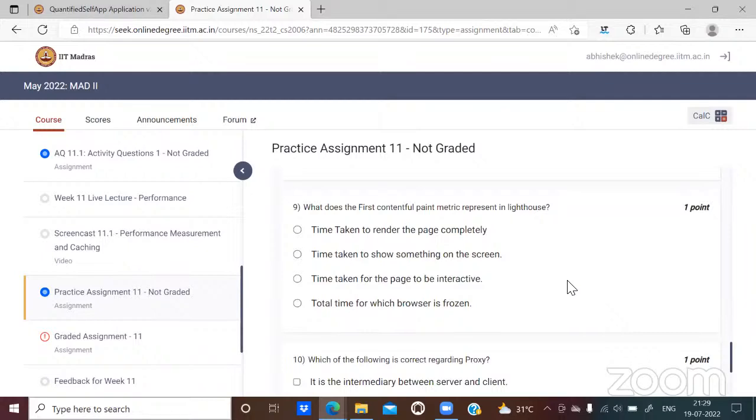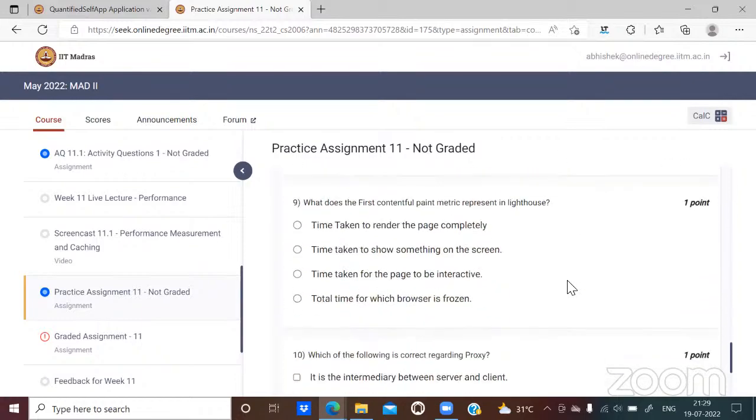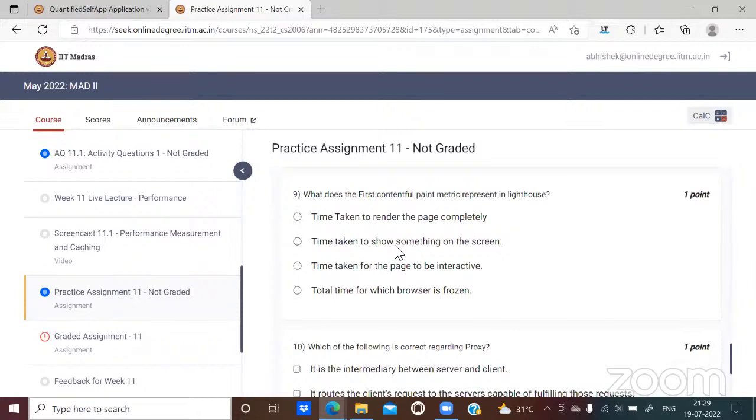So what does the First Contentful Paint metric represent in Lighthouse? I'm not sure if we have already discussed that question, but I guess we already have. It is basically the time taken to show something, not the time for the page to be interactive, for which the browser is frozen. So the second option is the most relevant here. That means to show something. Something means whatever displays on the screen for the very first time.